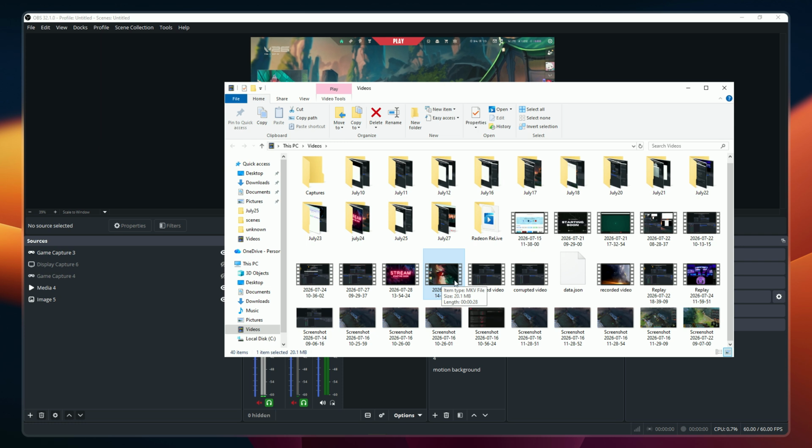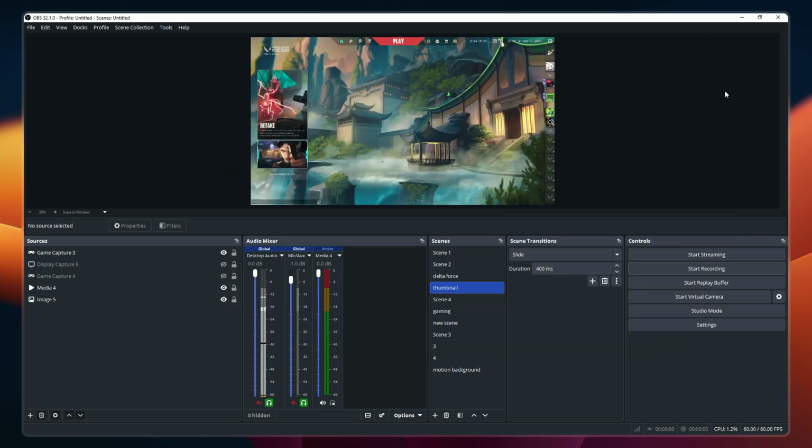And that's it! You've successfully tested OBS without going live, ensuring your stream and recordings will run smoothly.